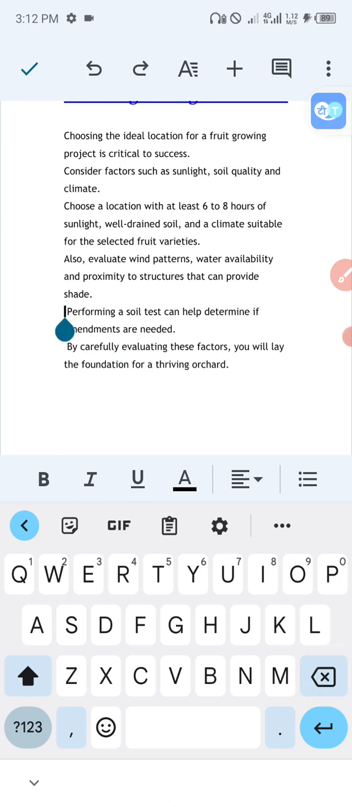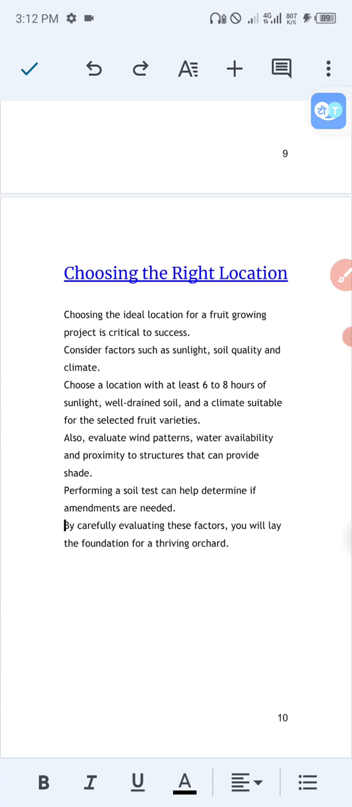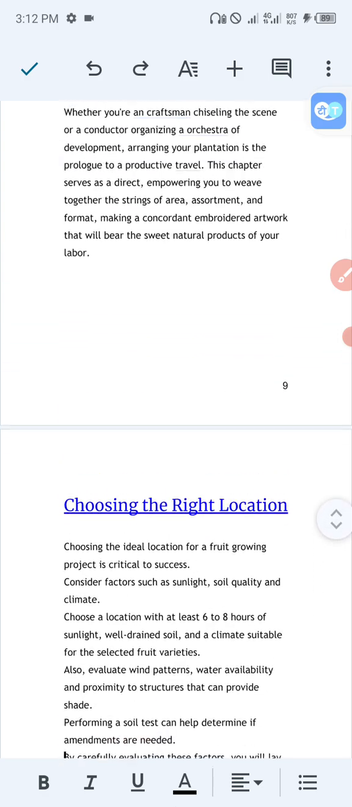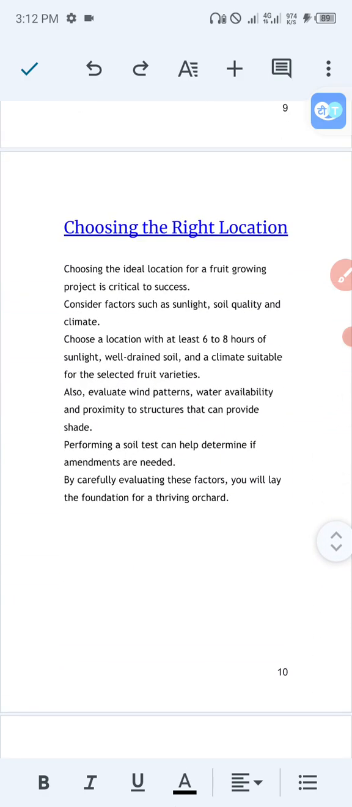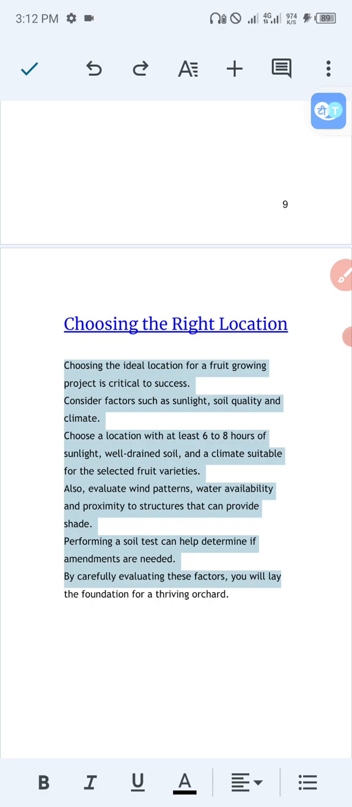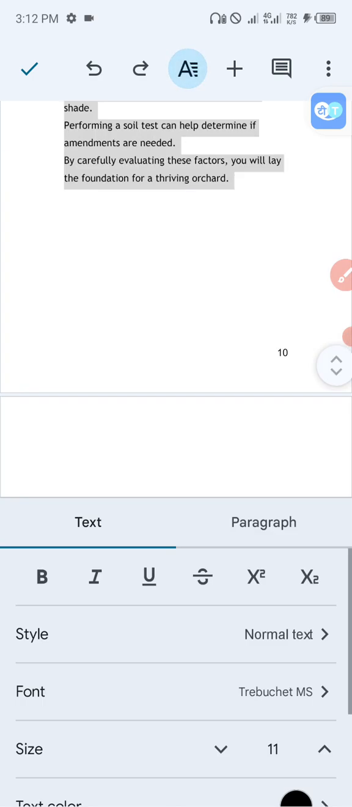Okay, shift it by yourself manually. Now you can see that it's looking. Now let us try to, I just want to show you something. Let's try to justify.